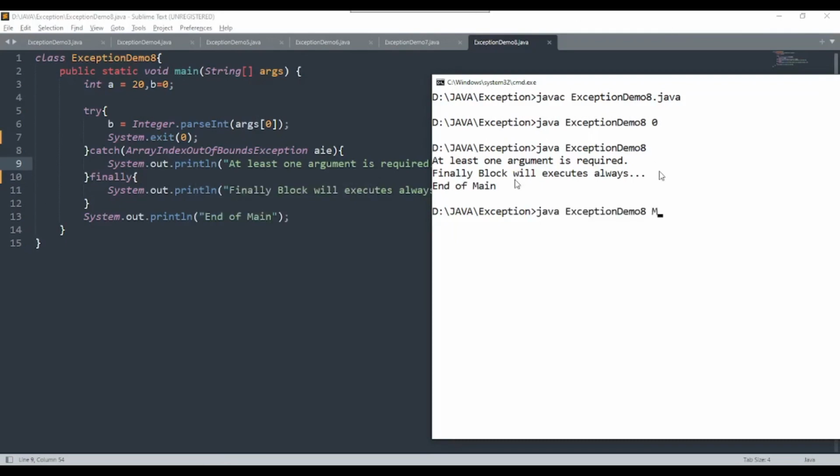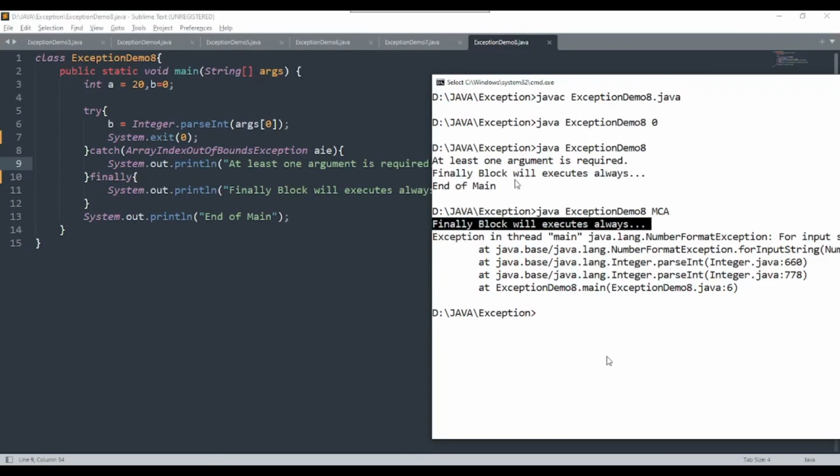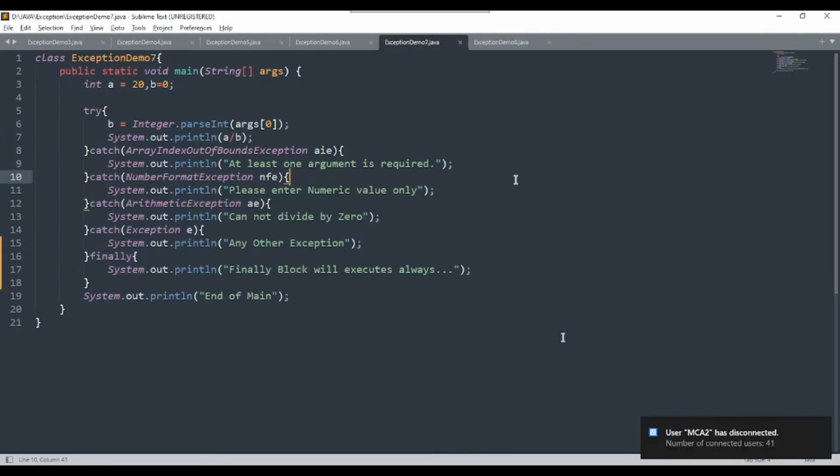So I am running the file with a string value, for example MCA. That MCA goes into the argument, and it is not possible to convert it into an integer. At that time an exception will be generated, but we have not handled that kind of exception, so the finally block will be executed at the end of main. As you can see, the finally block is executed and a NumberFormatException is generated for the string input. A string value cannot be converted, but the finally block will always execute, because the exception is generated but the finally block is executed. So over here also we are done with the finally block.